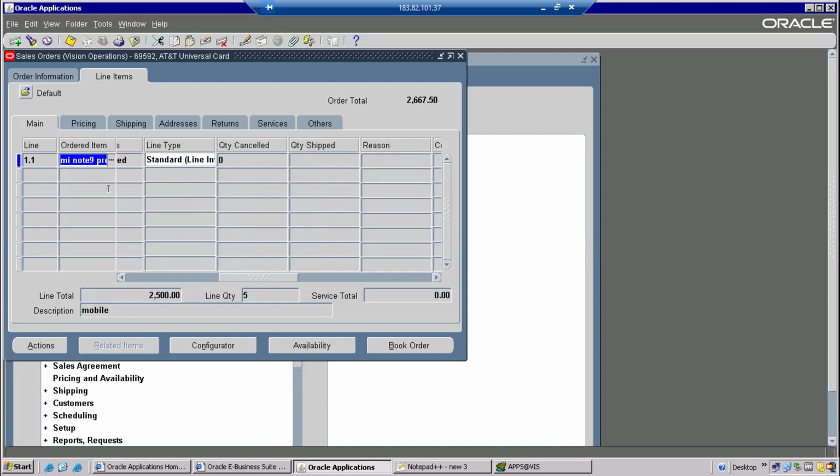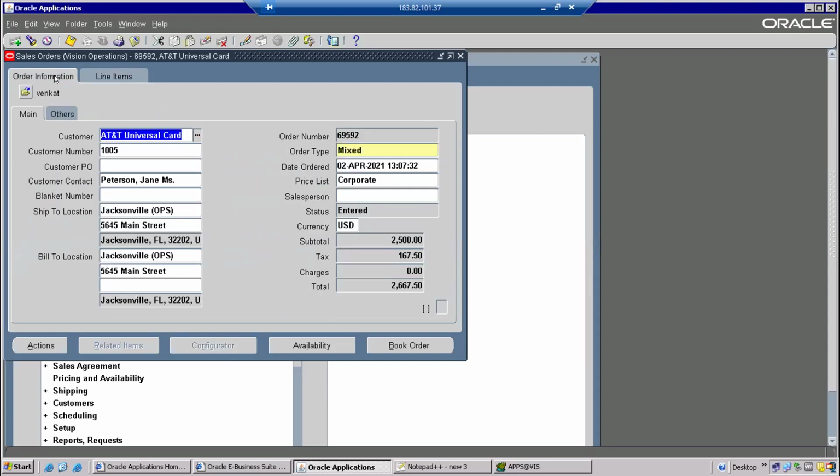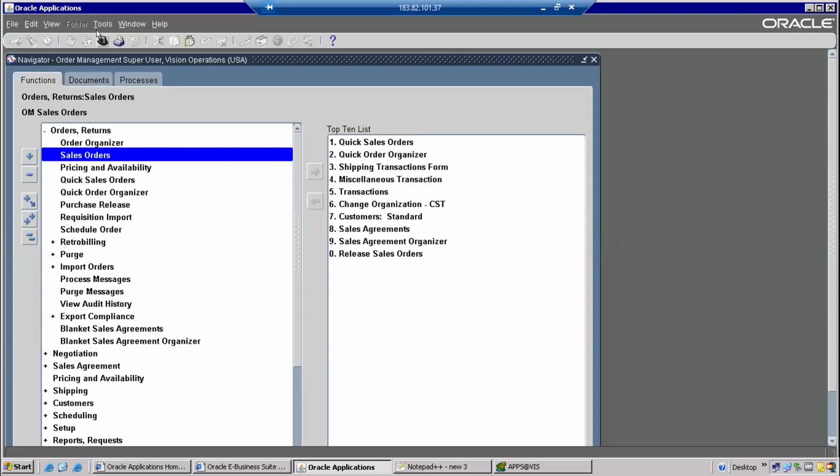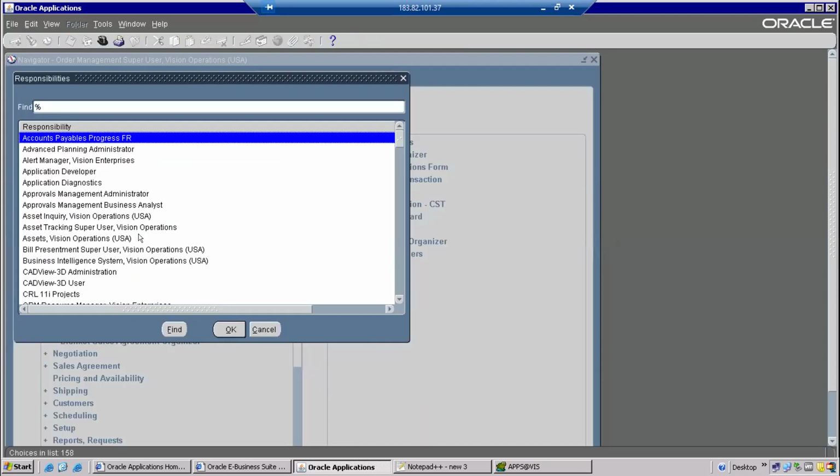Okay, then the line is going to shipped. So these are the line numbers: 1.1, 1.2, 1.3, 1.4. As you can see, there is a shipment number in the table. Based upon that, we can go and check it. This is where you need to build queries.